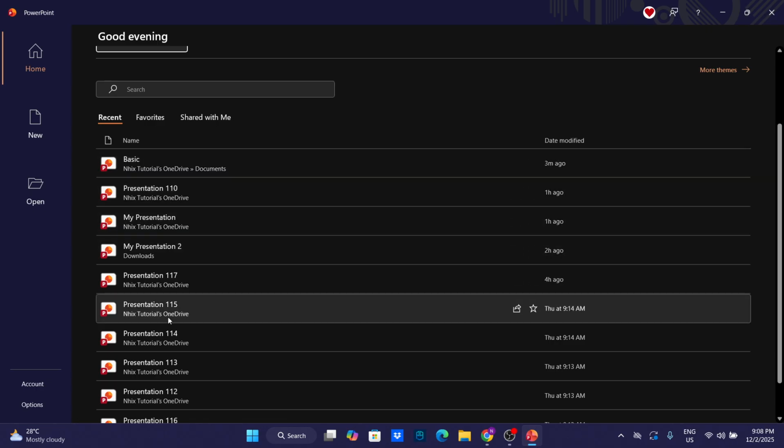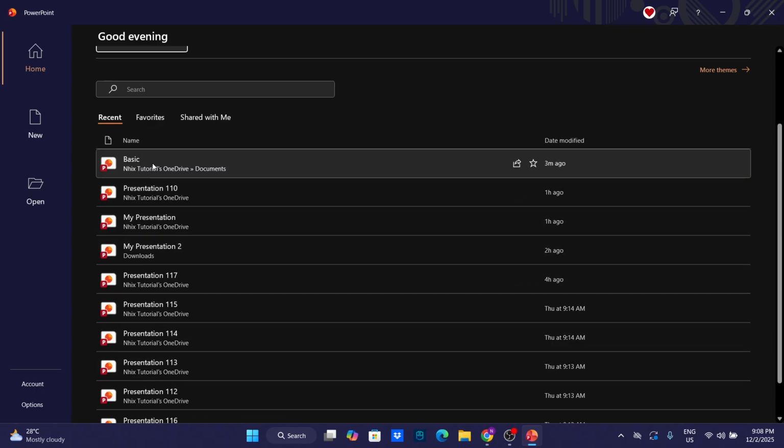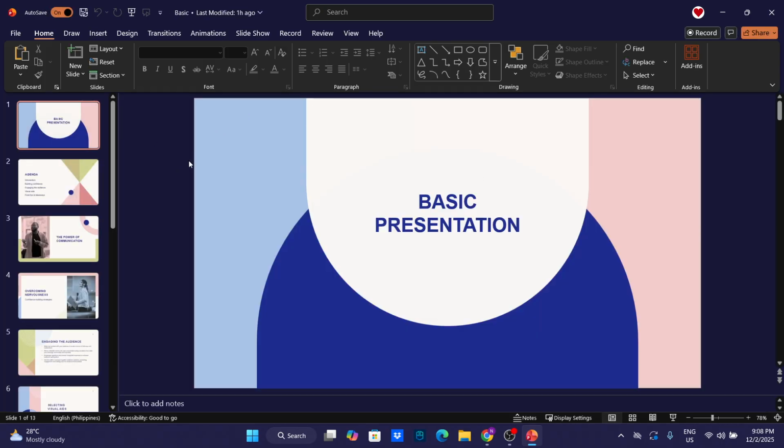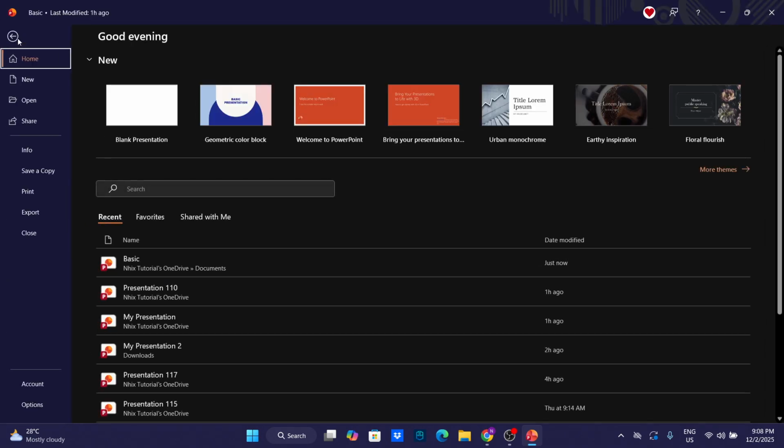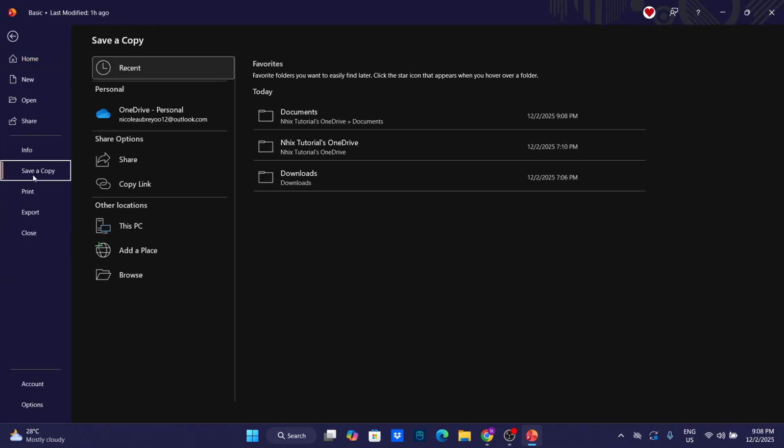Next, head to the File menu in the top left corner of PowerPoint. This is your hub for all things related to saving, exporting, and managing your file. Once you're in the File view, choose Save As. Save As lets you pick exactly where the file will live and what it will be called, which is perfect when you want to move something to the cloud.